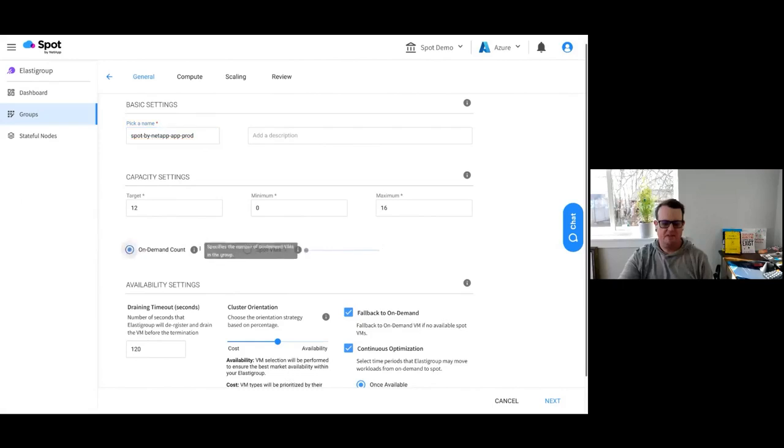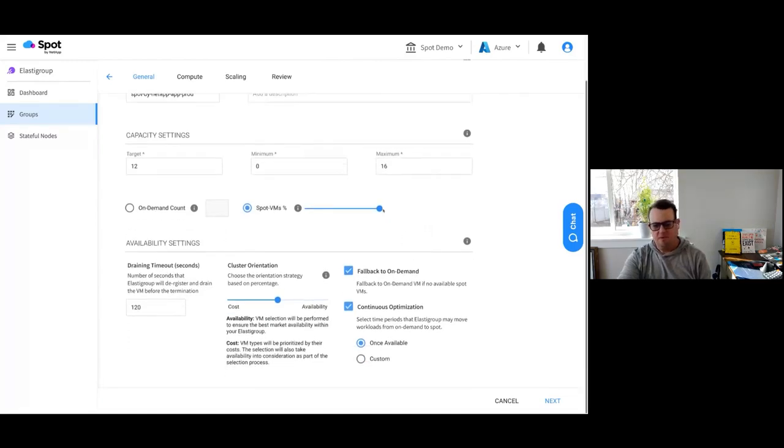I can go in here and I can say I want 8 of those machines to be on demand, and it will make that mix. Or I can say spot VMs, and I can set this slider to set the percentage of how big I want my spot VMs to be. I have it cranked to 100 right now, and so it's going to try and always use spot VMs before we put you back on demand.